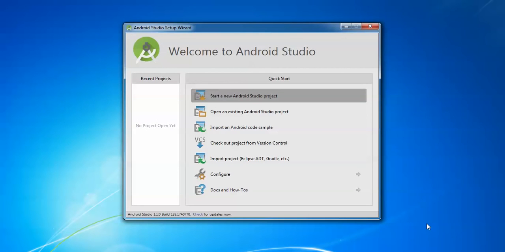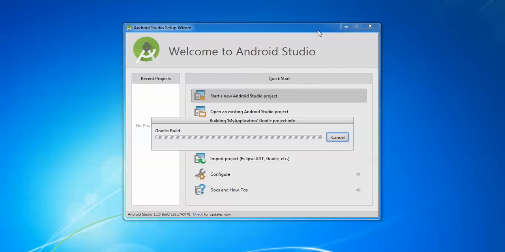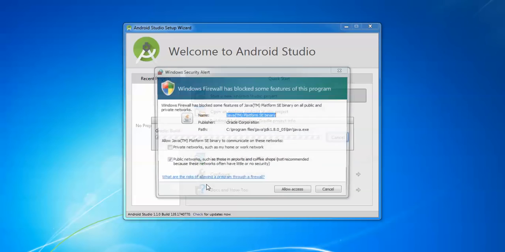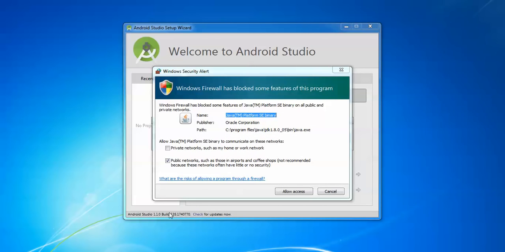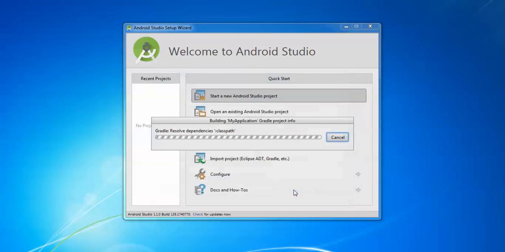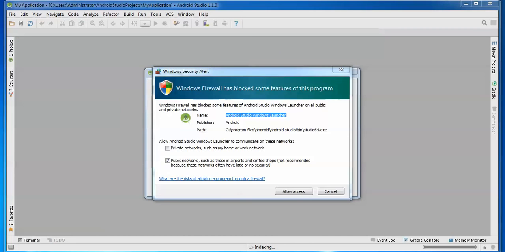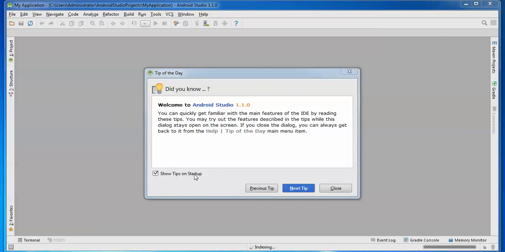Now you need to wait. It's building my application with the name of the project. If you want to check for the latest updates, you can click here on update and you can see Android Studio. Just scroll, and you will find the last one, check for updates. Click OK, check the box to allow access. Once again you need to click on allow access. If you want to show the tips, you can keep them, or just close the box.